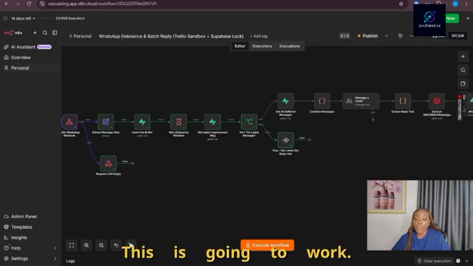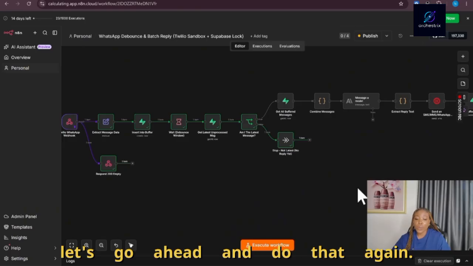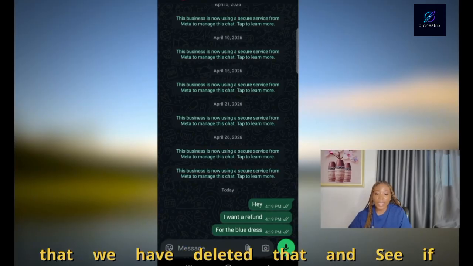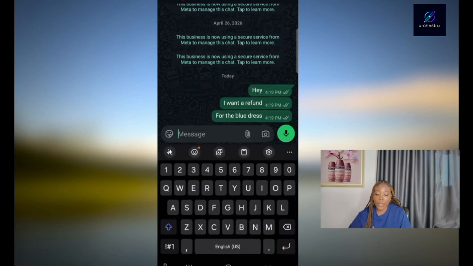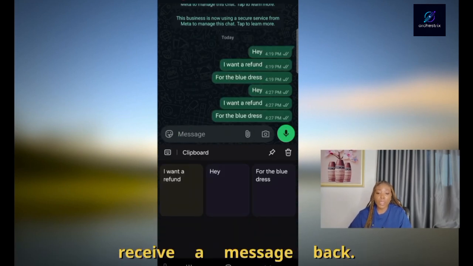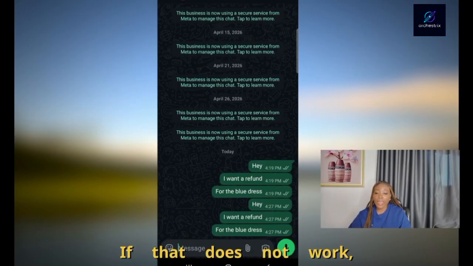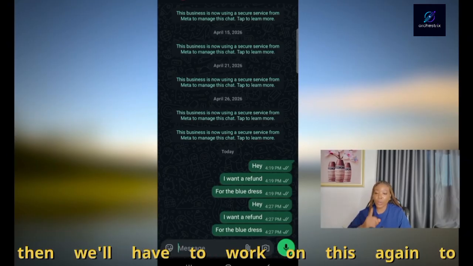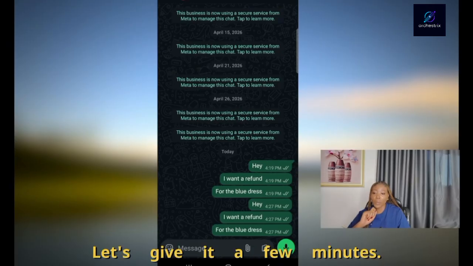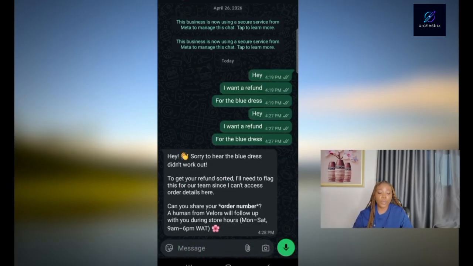This is going to work. So let's go ahead and do that again. So let me send the message again now that we have deleted that and see if it's going to work better now. So hey, now let's see if we're going to receive a message back. If that does not work, then we'll have to work on this again to figure out why this is failing. So let's give it a few minutes. While that is working, let's see the execution.